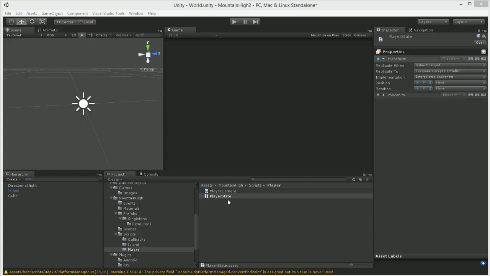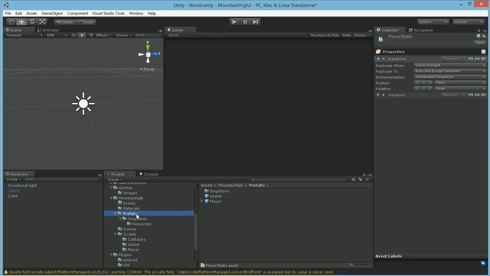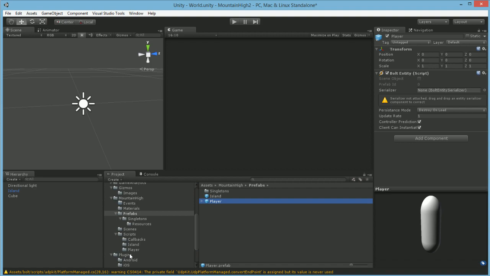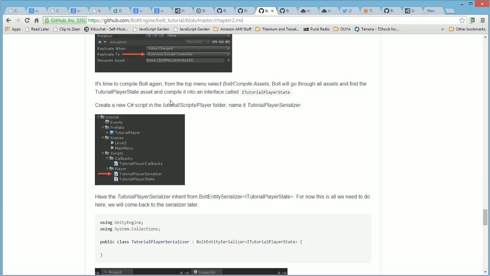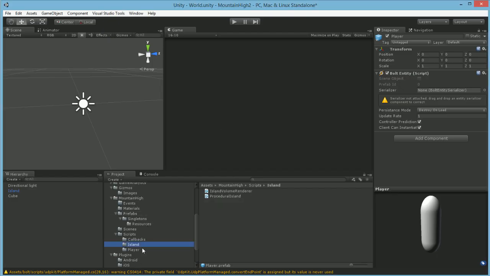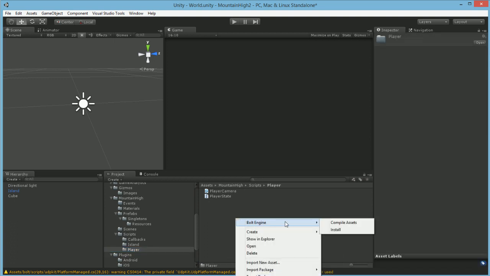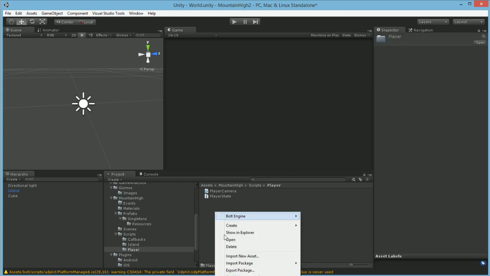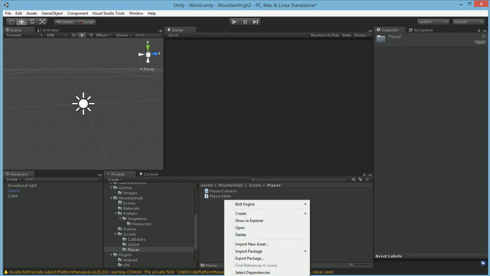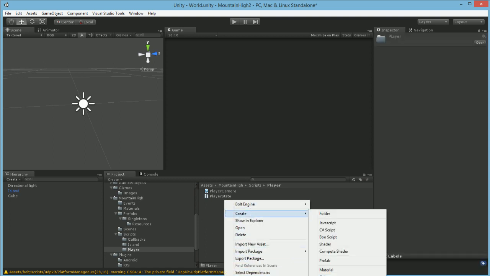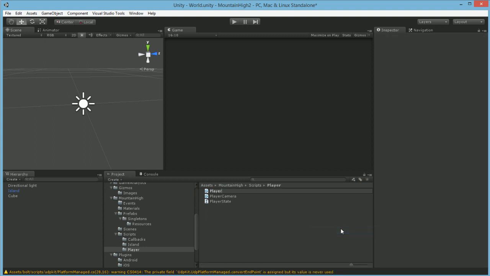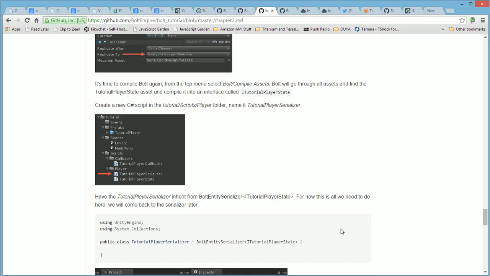So now we need to create the serializer. On our prefab for the player, we still have this no serializer issue. In tutorial scripts player, Bolt, oh, there we go. We've got Bolt engine compile assets. Anyway, create, sorry, it's off the screen. Bolt engine. Oh no, C# script. Player serializer.